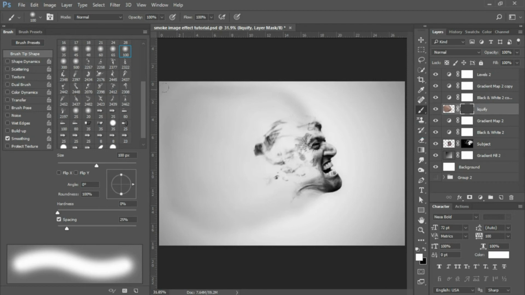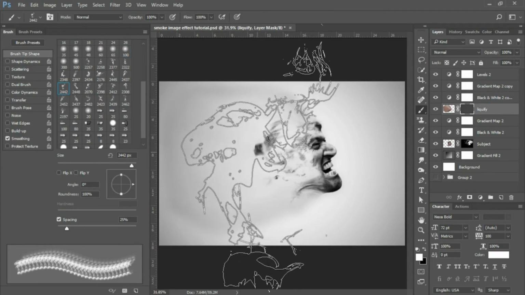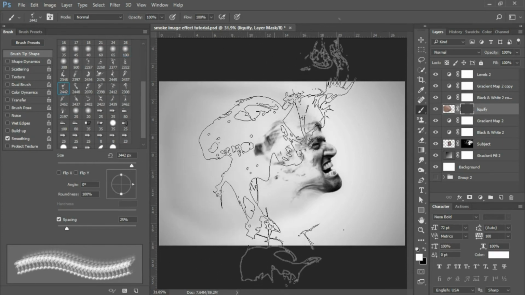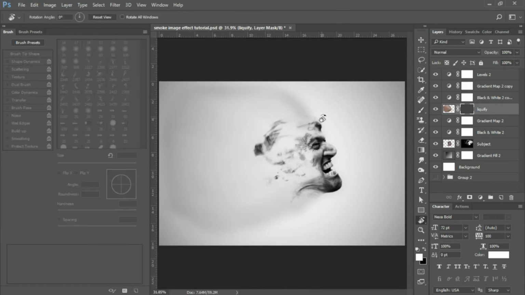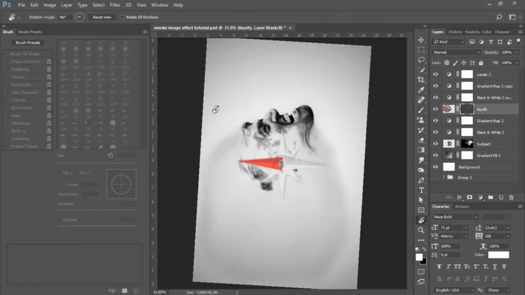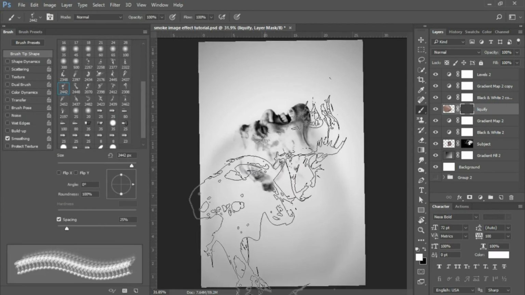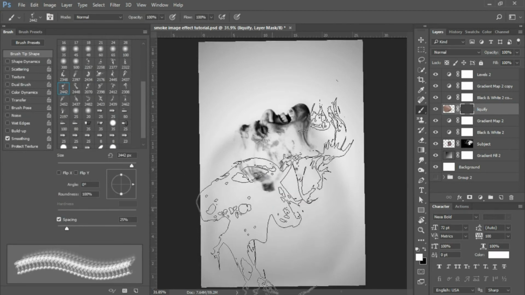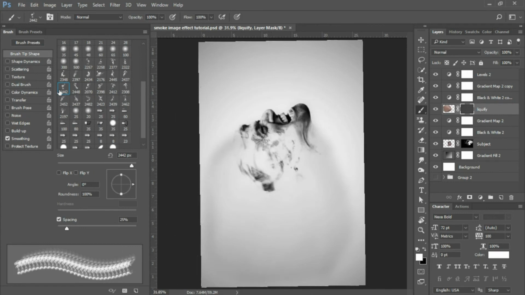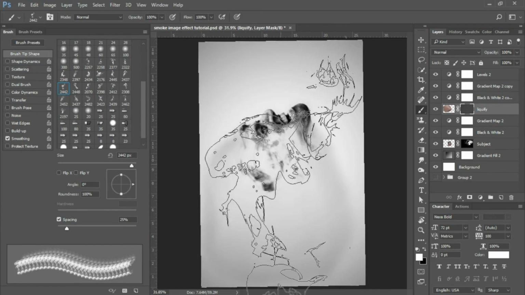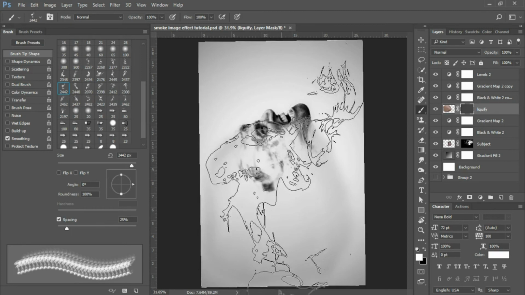Bring up my brushes. Select a brush of your preference. We're going to be adding the remaining smoke effect. We'll see which brush works good. I'll rotate my canvas. I'll lower my brush size. I'm working with brush 2442 right now. We'll see if that works out well. But this is going to be trial and error. No two images will be alike.